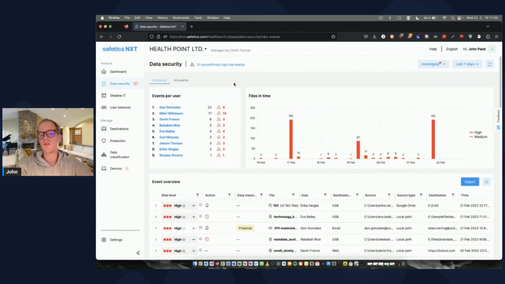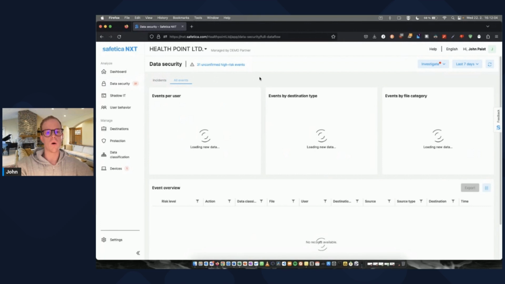And also, let's say if you're not necessarily looking to see only the high risk or medium risk events or any, let's say, risky events, if you just want to see any and all file movements off of the endpoint, now that is in the all events section.